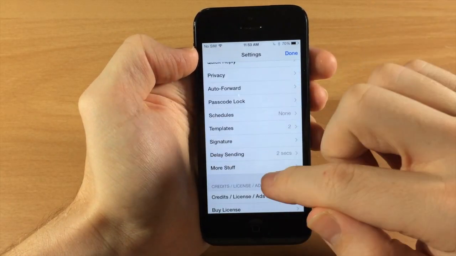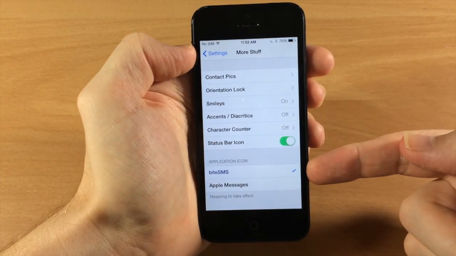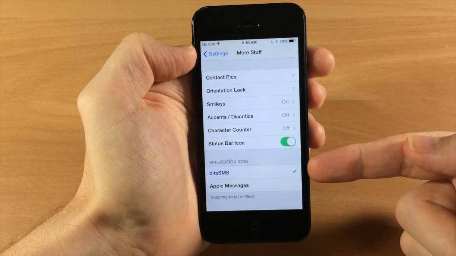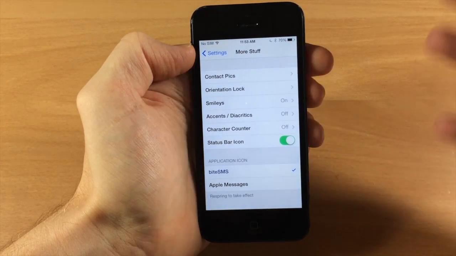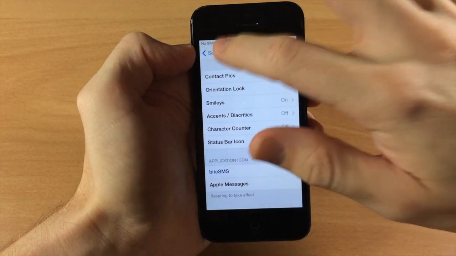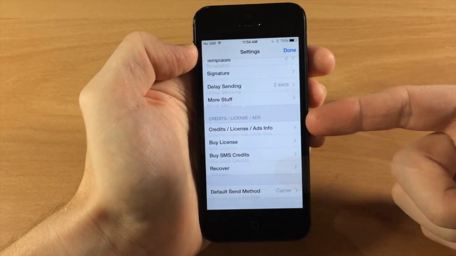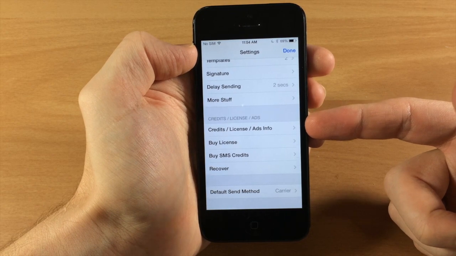So let's go back here, and we're almost through. Right down here you have application icon. So if you don't like the pink biteSMS icon, then you can just change it back to the original Apple messages, which is just the green icon with the white message bubble. And in this section right here we have credits, licenses, and ads.